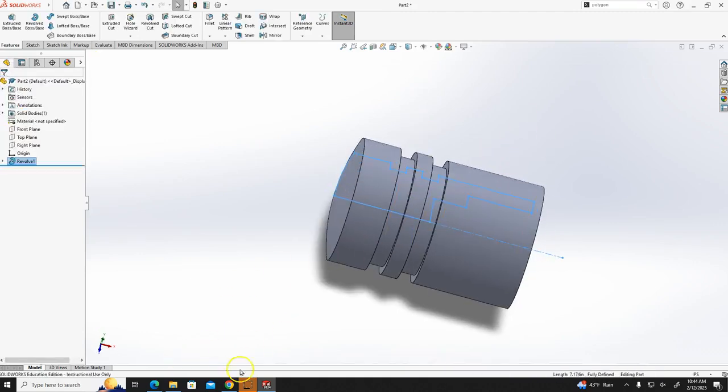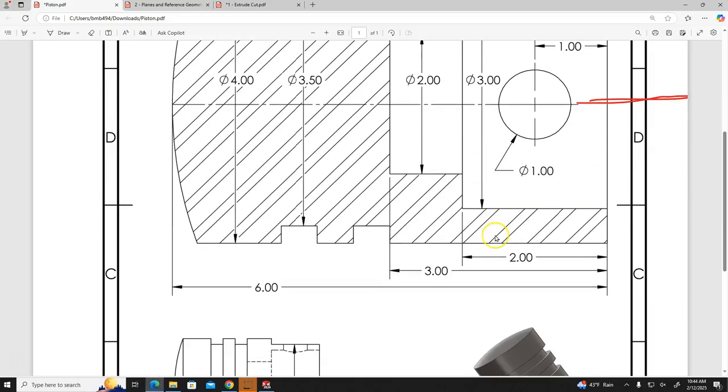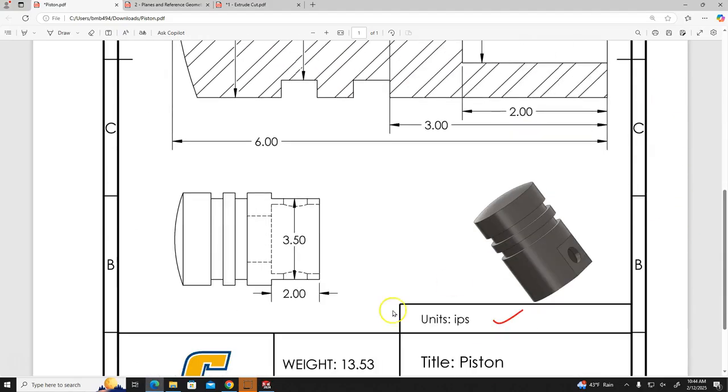Now the next step will be just using extrude cut to create this hole, and for this particular feature you have to use the extrude cut. So that we will see in the next class. Let me pause.